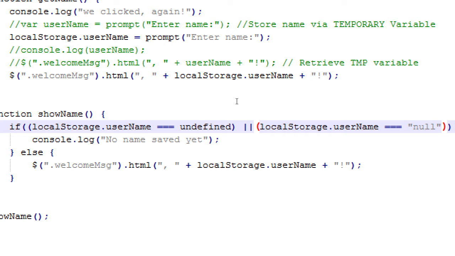Now we're saying, is local storage null? Did the person click cancel? So it could be that it's undefined, they never typed anything. It could be canceled, that they canceled, or it could be null that they canceled it. If none of those are true, then write it.